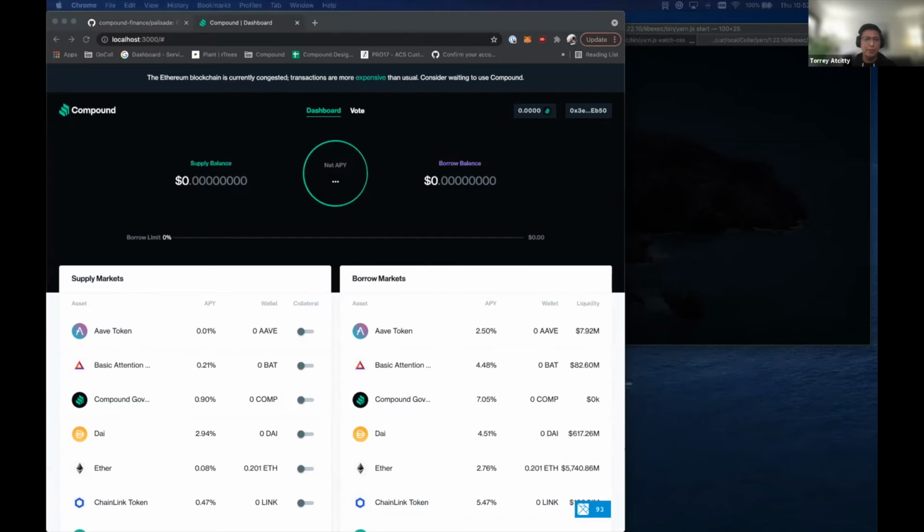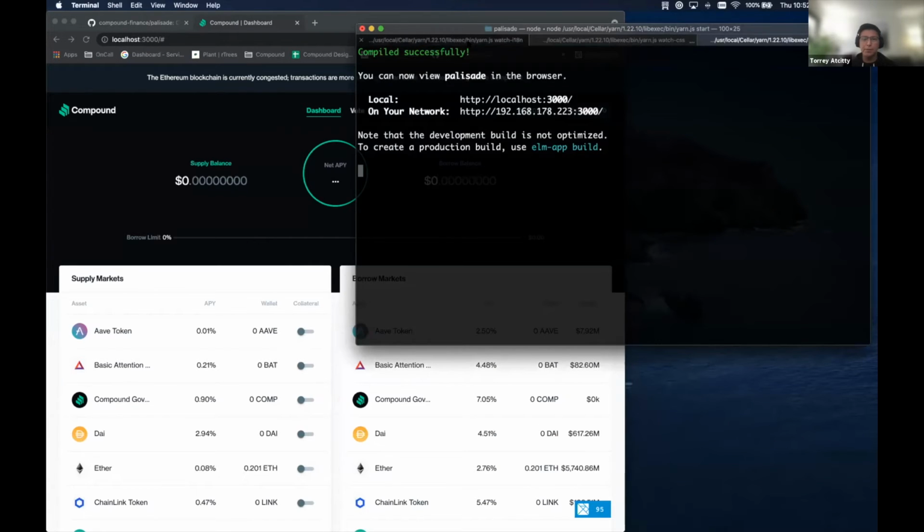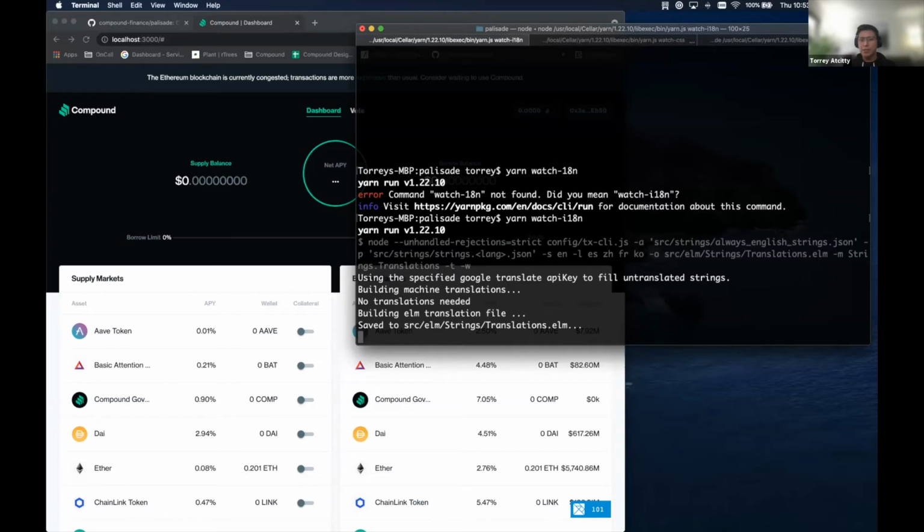What I want to do now is a quick explanation of the script calls. The first one is watching i18n. The DApp Web3 front end supports different languages, and the different languages are specified in different strings files in the source code.